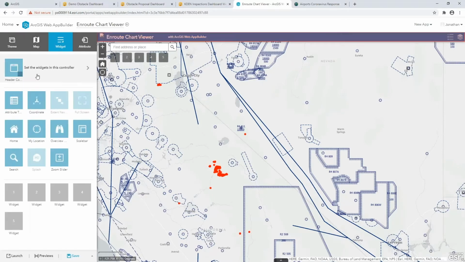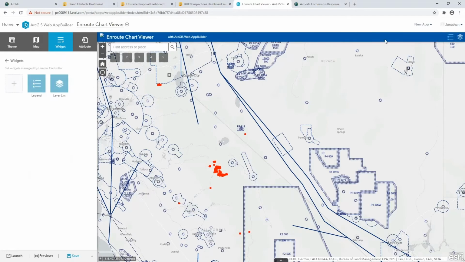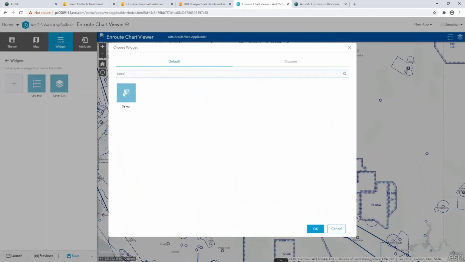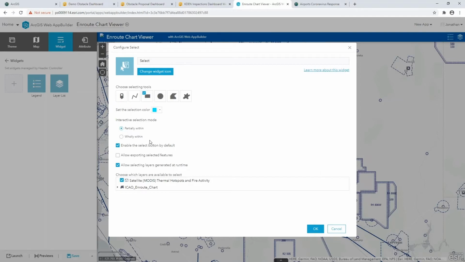So with the widgets, I'm going to add a couple of widgets at the top here. We've got an entire gallery of widgets that we can add, and this allows our users to really interact with the data. So for example, I know we have a select widget. I'll just go ahead and select that. Say okay. How do we want our users to interact with it?